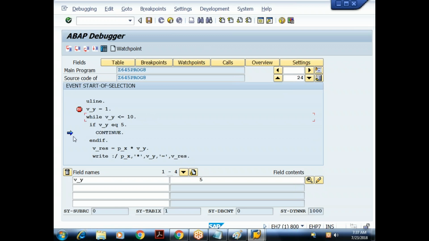So when I press F5, see the arrow pointer here. Control is going back to the while loop. Yes, 5 is less than 10. Understood. Again 5 is equal to 5, again continue. It keeps on executing. See, I am pressing F5. The same condition keeps on executing.